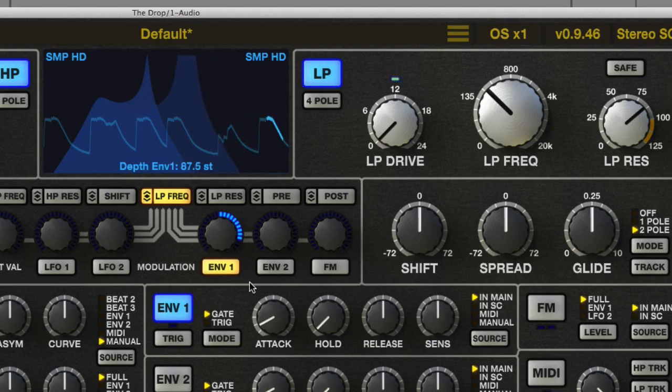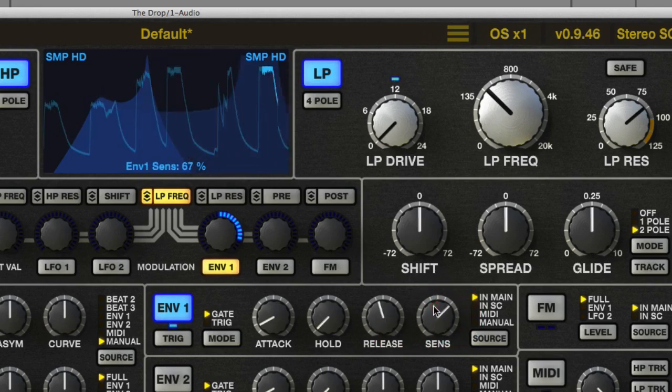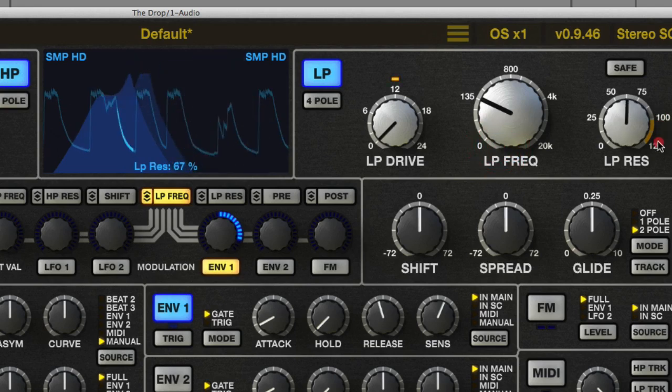So that's your kind of classic auto wah. Sensitivity here, so you can make it jump higher. Let's just add a bit of motion like that.